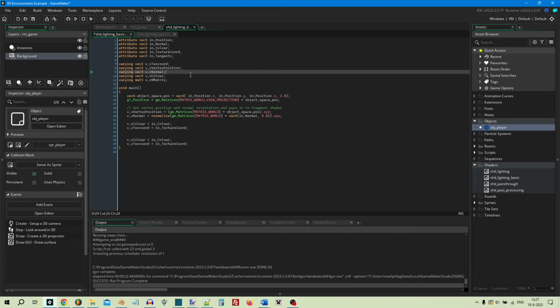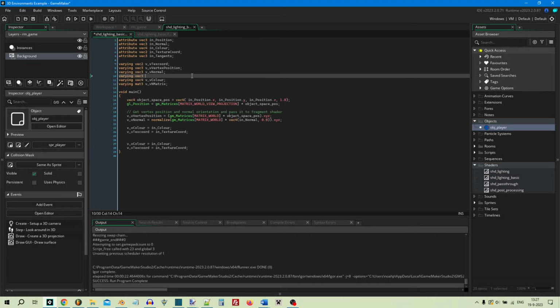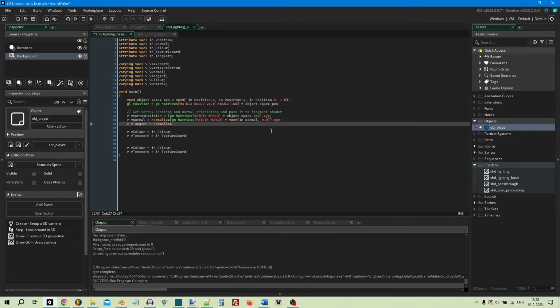First, we need to transform our tangents into world space in our vertex shader. This is pretty easy to do as we only need to multiply our tangents with GameMaker's transformation matrix like this.